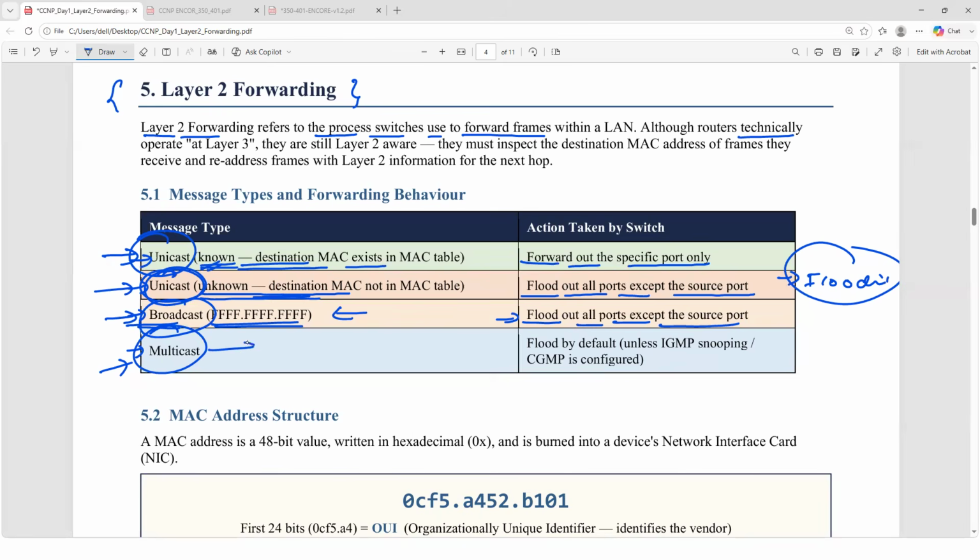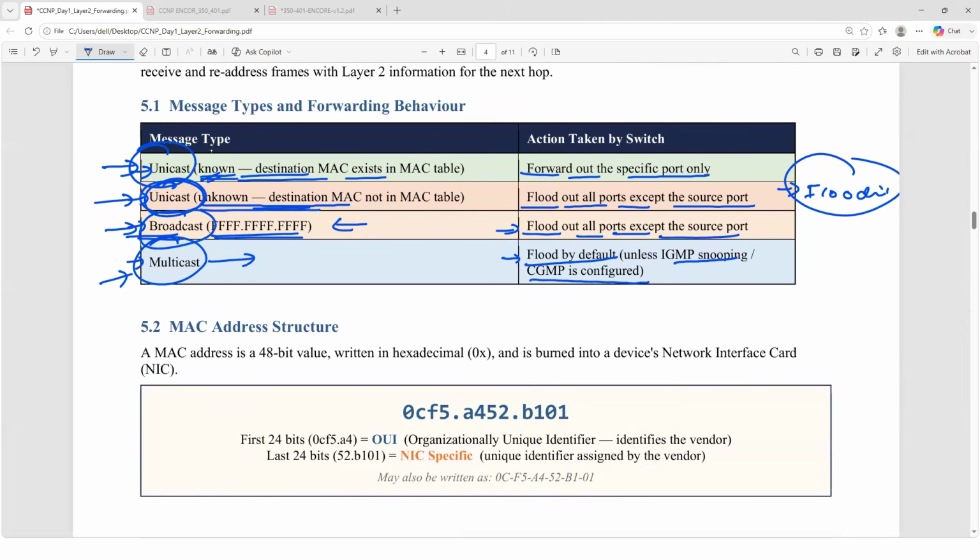So guys, by default, we need to set up multicasting on a switch. Otherwise, if you haven't set up multicasting on a switch and it receives traffic for a multicast address, by default its action is to flood the data. Until and unless you have set up IGMP snooping or CGMP configuration on your switch to support multicasting. So by default for multicasting also, it is doing what? Flooding, broadcasting basically. Okay, keep that in mind.